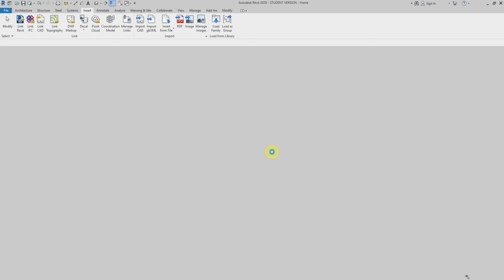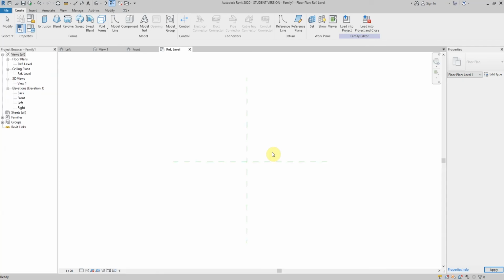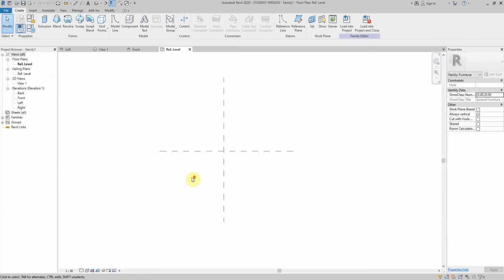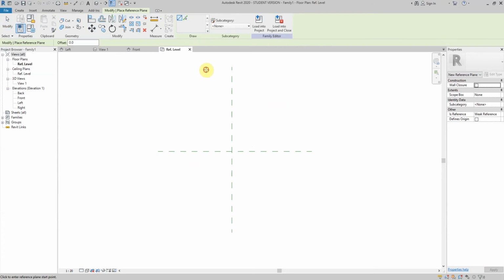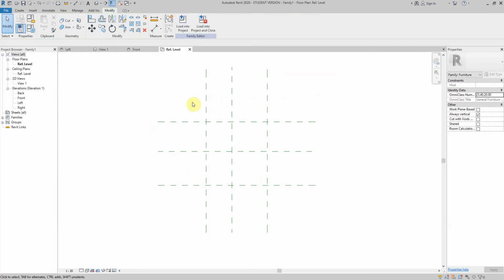So first of all, I'm going to draw some reference planes. It will be easy for me to use reference planes to place parameters. I'll create two parallel reference planes and two parallel horizontal reference planes. So this side will be my length side, this side will be height side.